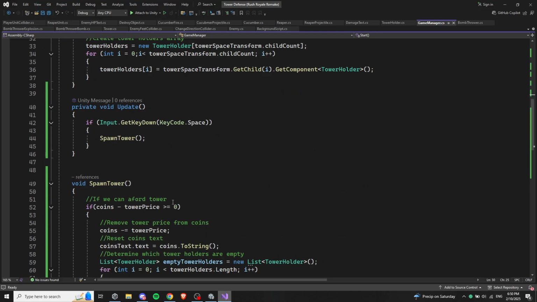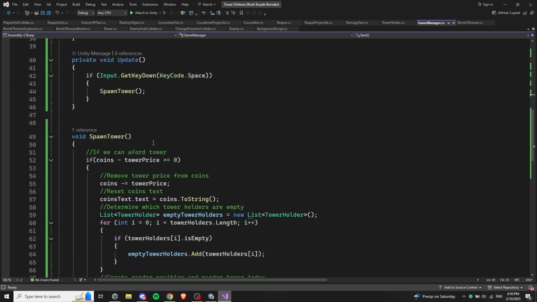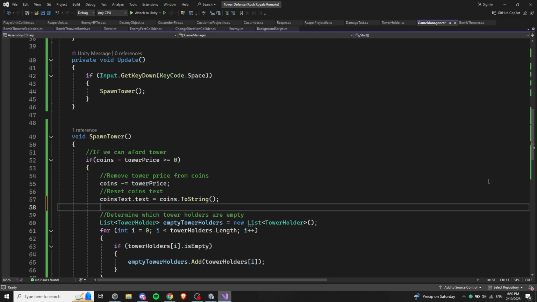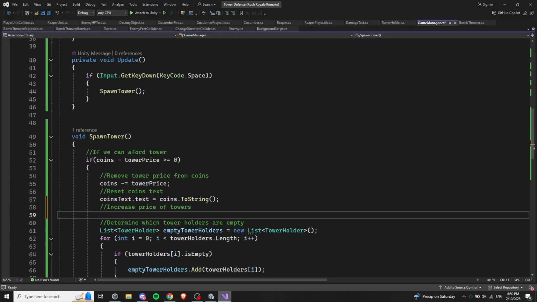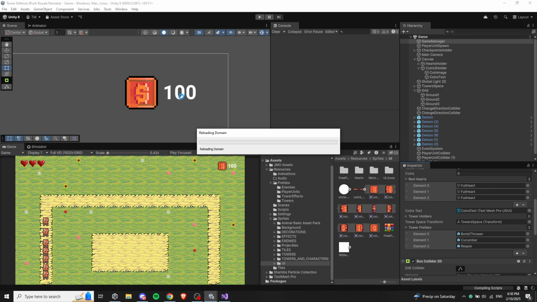But the thing is, when we buy a tower, we want to increase the price of that tower. Okay. So increase the price of towers. So the tower price plus equals 10. So increase it by 10. That's how it is in the original game. And now we should be able, when we press the space bar, to spawn towers.